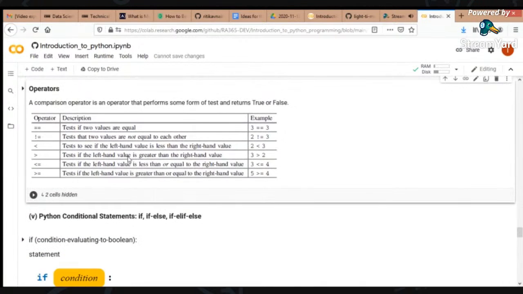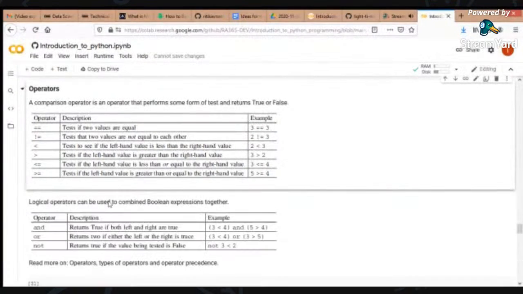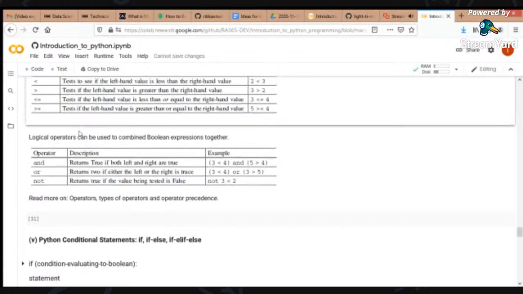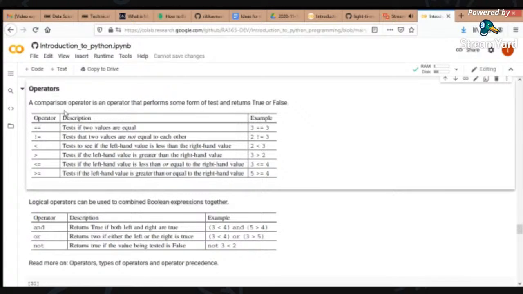I thought I had examples here. Why am I not seeing them? Okay, we have more. The examples are reserved under the if else condition, so you take a look at that. We'll take a look at that before we round up. But we also have the logical operators. Do not forget, this is a comparison operator, to compare two or more values.